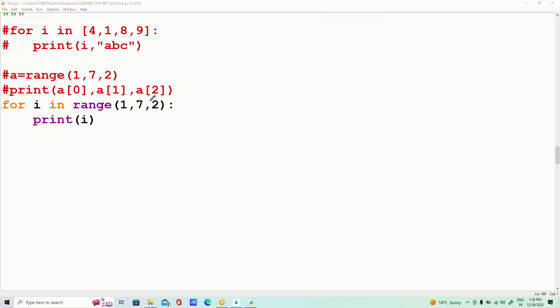So for I in range, we have 1, 3, and 5 only. Okay. Now in I we have first 1. 1 in range, true. If true, print the value of I, which is 1. Now then in I we have 3. 3 in range, true. If true, print I, which is 3. Again in I now we have 5. So 5 in range, true. If true, print I, which is 5, because it's the next line. Now we don't have anything in this range, so it will come out of the loop. Run this code and you can see the output.